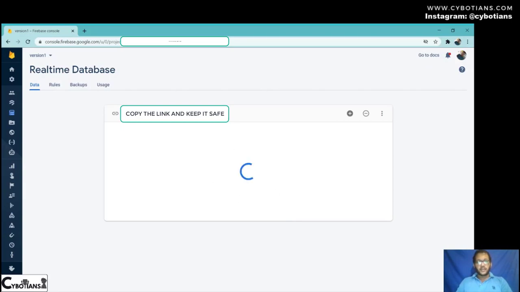Here you will find a link. This is the access link of your database. You need to copy this link for now and open your notebook. Open your notebook and paste this link. And this is what your database looks like.